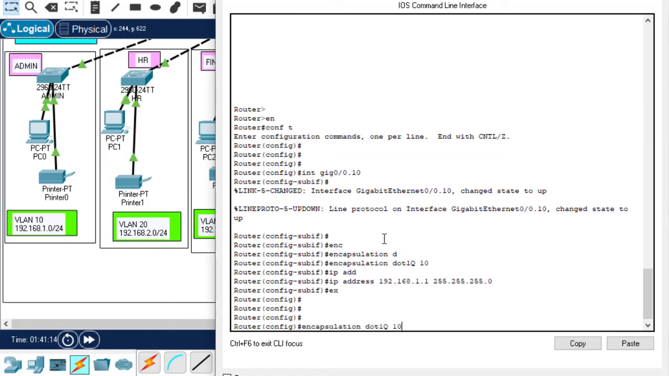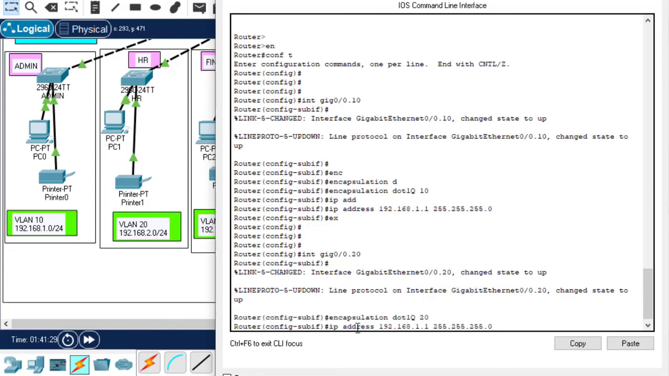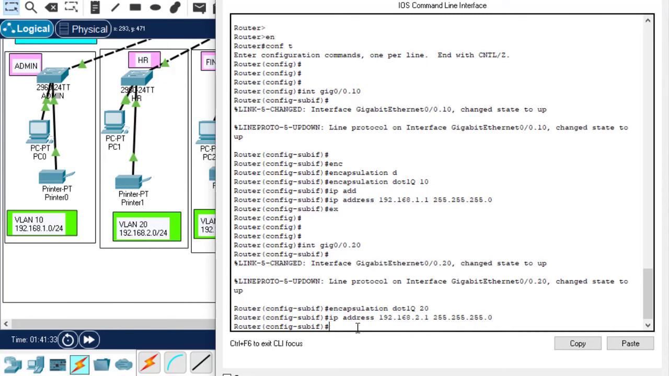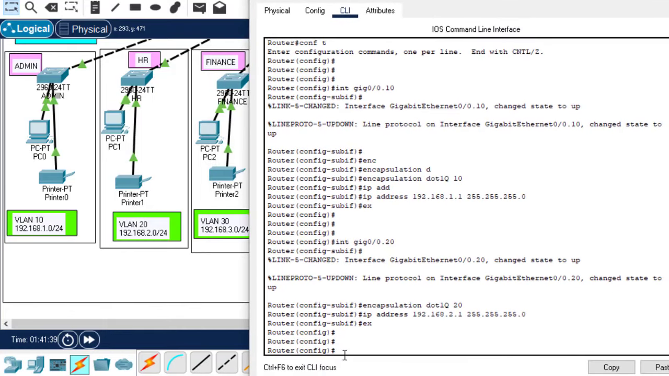You create another sub-interface for HR. So interface gig 0/0.20. Then encapsulation dot1q 20. And then the IP address should be 2.1, and exit. So guys, let me go faster for the remaining 6 departments to save time.